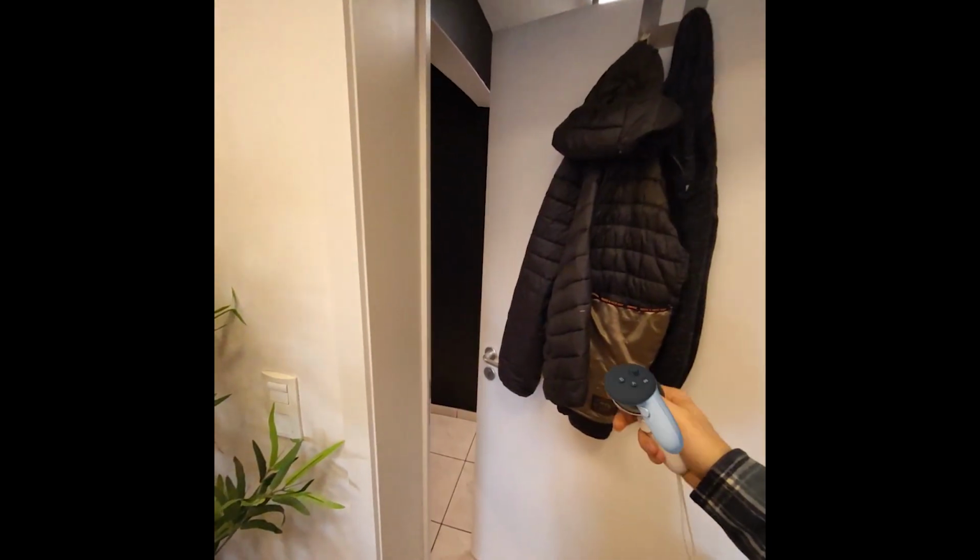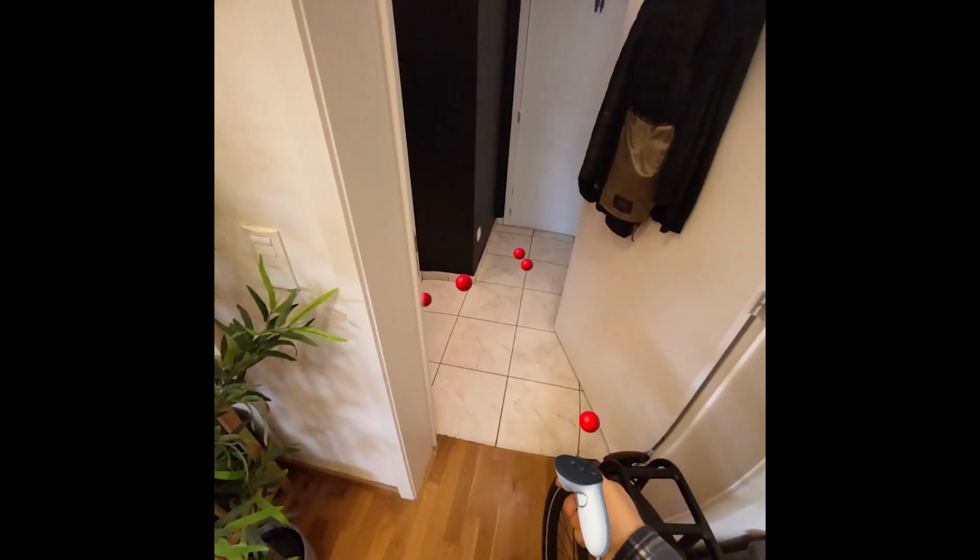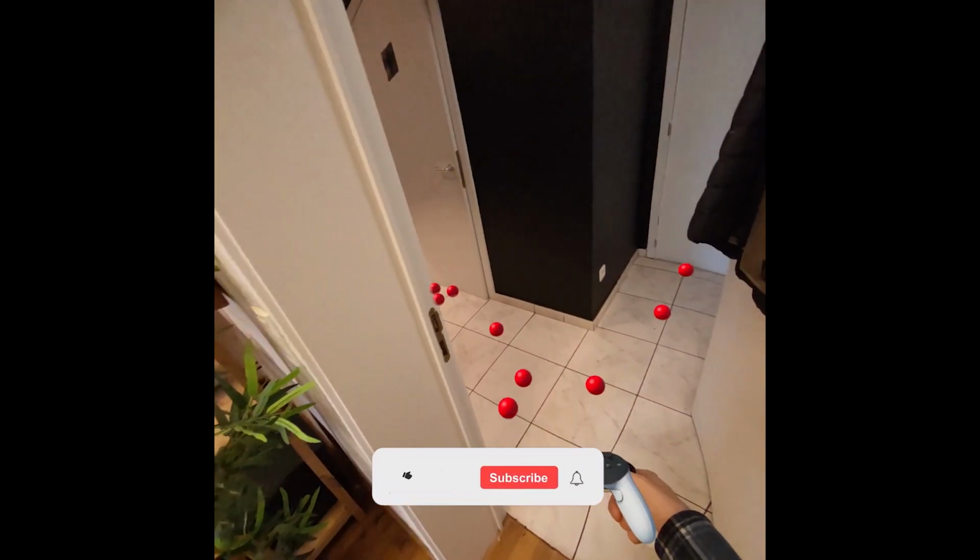Now this works also for moving virtual objects within our real world, as you can see by the bouncing sphere. And this concludes here our tutorials.